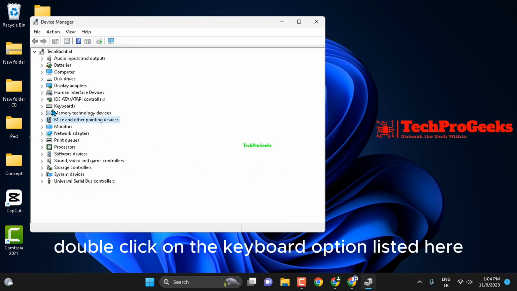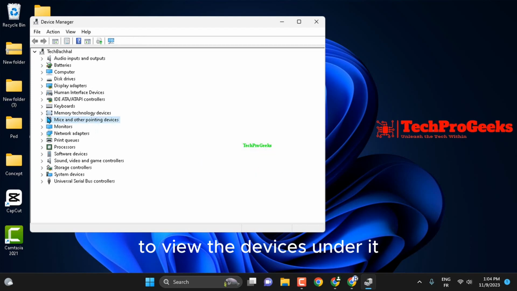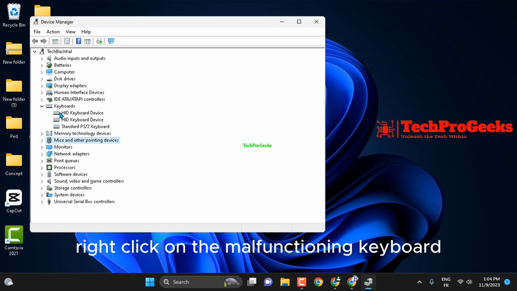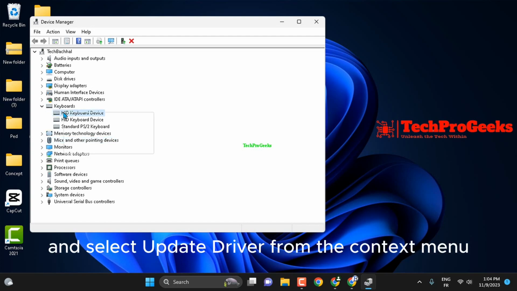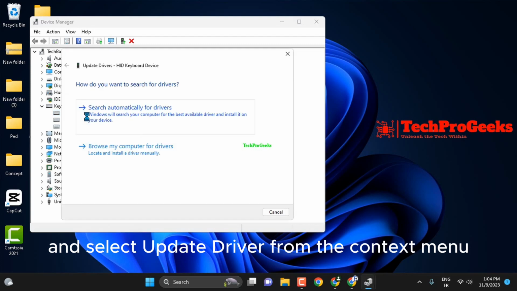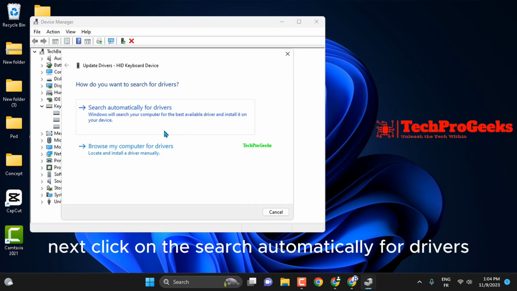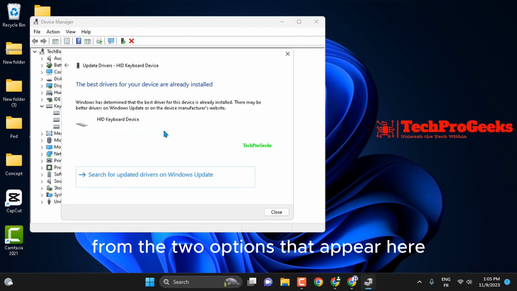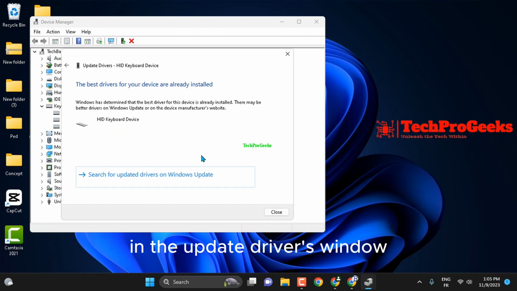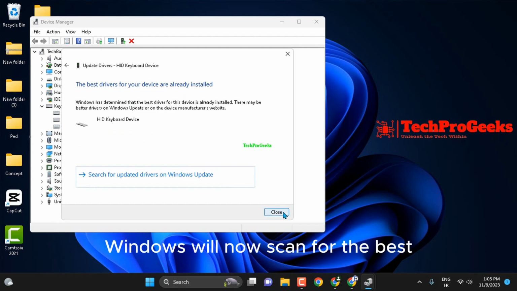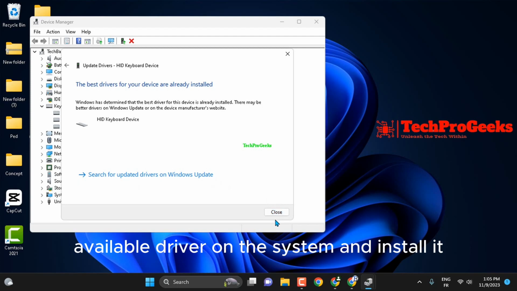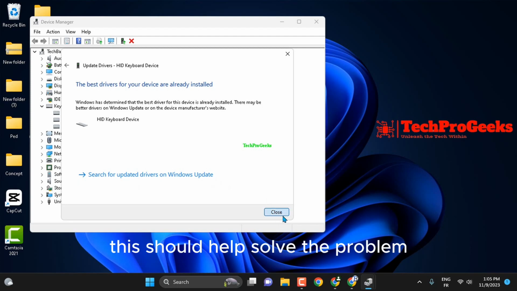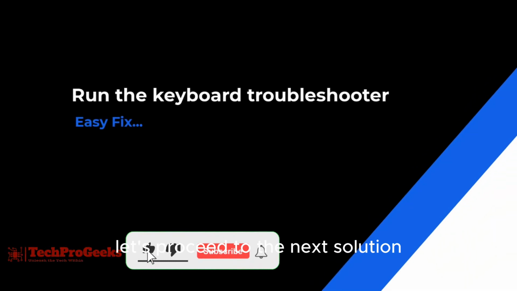Double-click on the keyboard option listed here to view the devices under it. Right-click on the malfunctioning keyboard and select Update Driver from the context menu. Next, click on the Search automatically for drivers from the two options that appear here in the Update Drivers window. Windows will now scan for the best available driver on the system and install it. This should help solve the problem. If this didn't do the trick, let's proceed to the next solution.